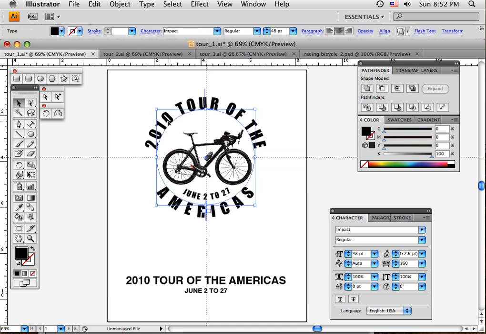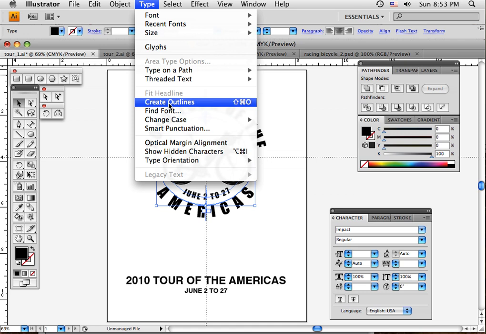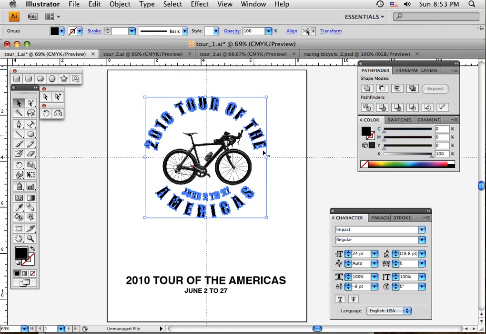Now remember, these letters are still type on a path. Right away I'm going to change that. I'm going to come in here and select the top one, and looks like I've got the other one as well. It doesn't matter. I'm going to go up here to Type, Create Outlines, and well, everything was selected. See, everything turned to outlines, and that's good. I want that to be that way.